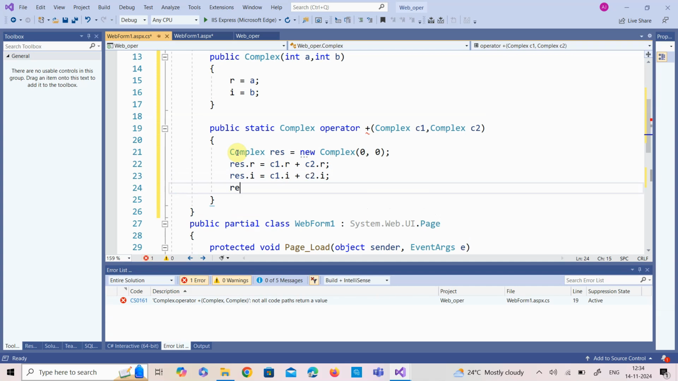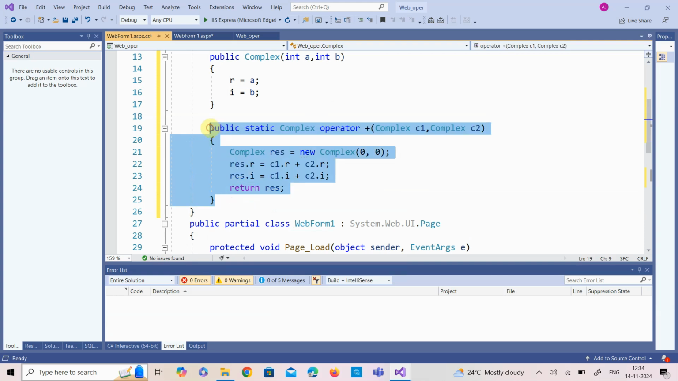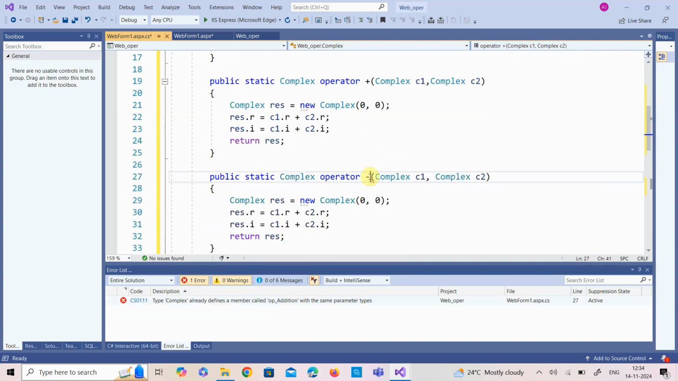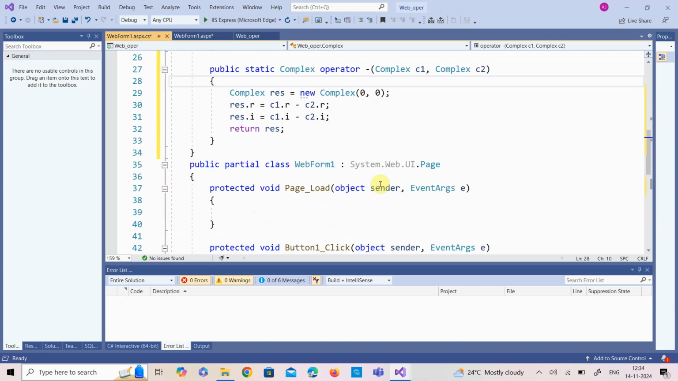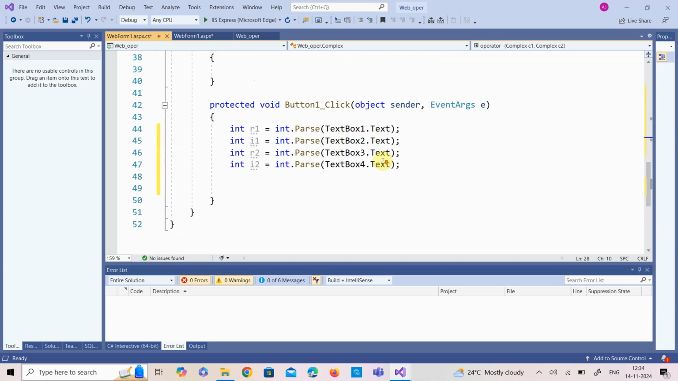After adding, we have a return type, so we have to return the result. So that's all. Our operator overloading for addition is ready. The same thing, I just have to copy paste and change it for the minus symbol. Here also I am going to do the subtraction. So first I will enable the addition operation, then I will call the remaining things.